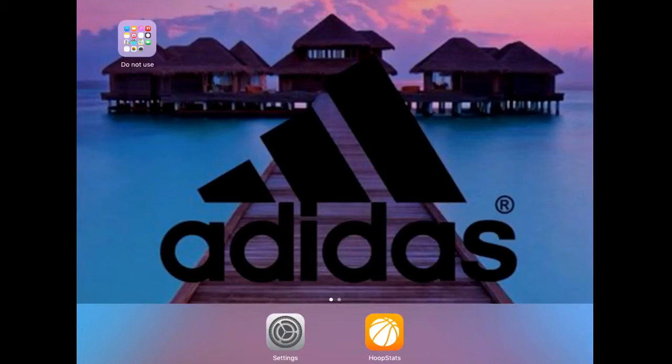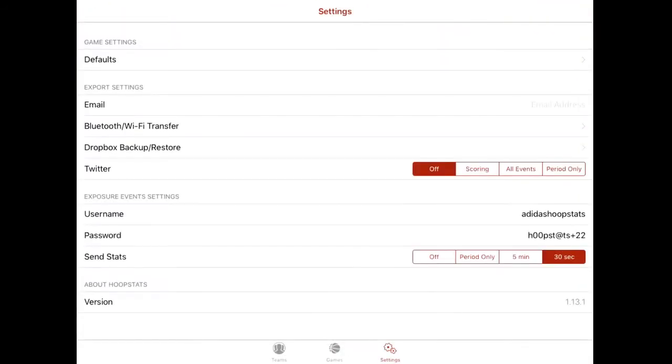All right, we're going to get started with initial config. By this point, you should have your iPad or iPhone set up with HoopStats downloaded, and we're going to get it set up. So let's open up HoopStats. We're going to go to the Settings tab, and this should be in your guide.